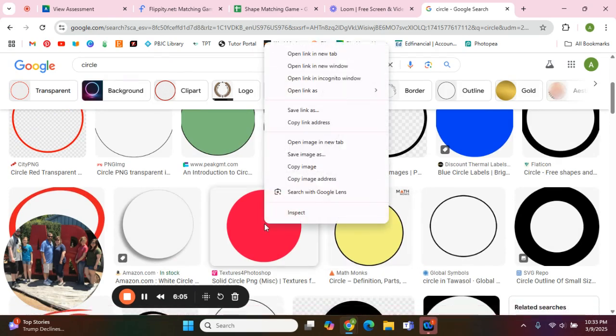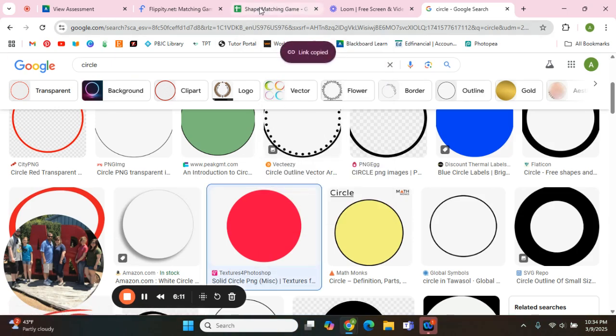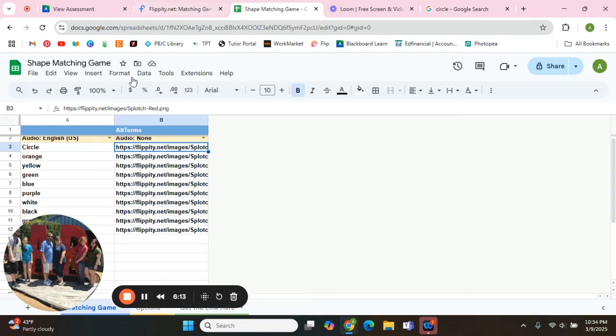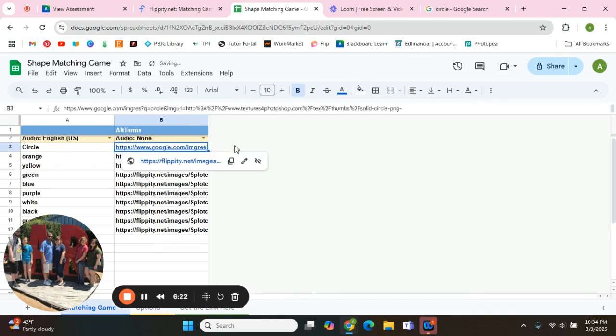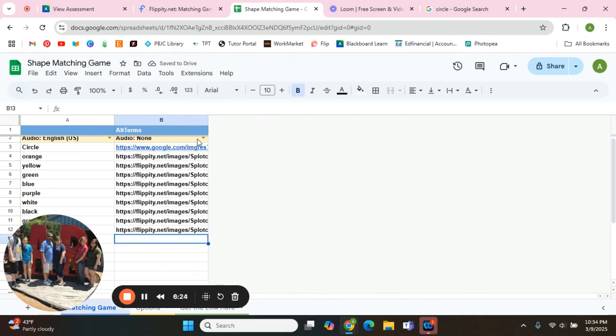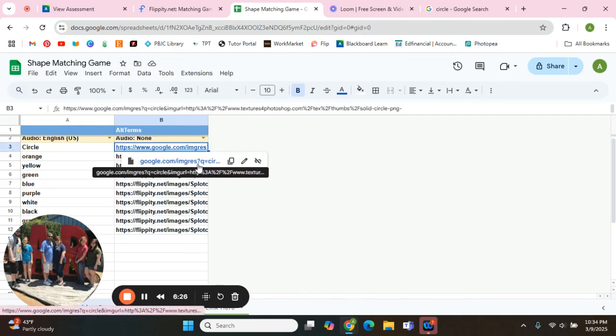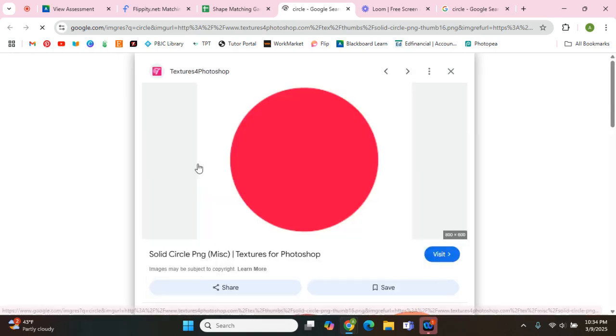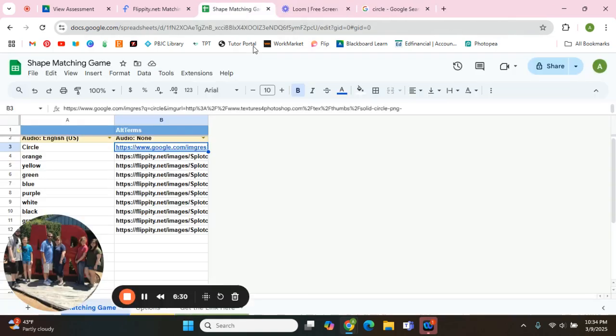Let's right click and let's say copy link address. Let's try that. And if we copy and let's paste it, I'm assuming that is going to be our image now. Yes, so there is our image.